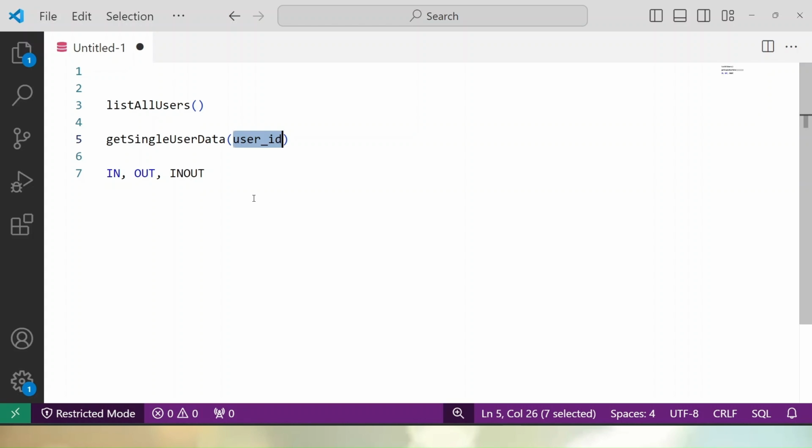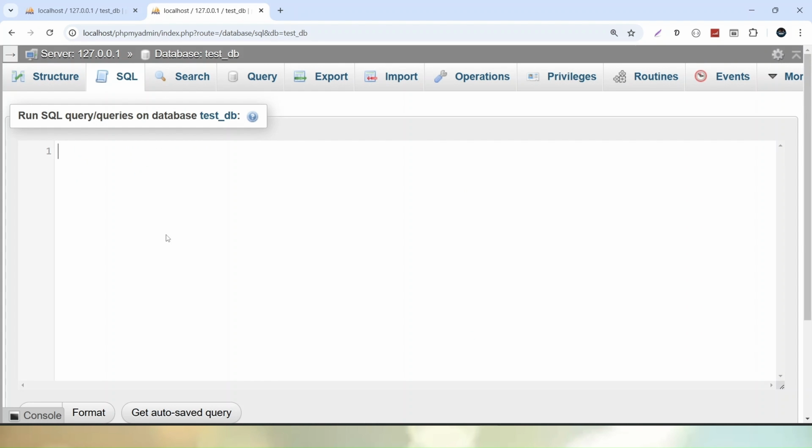Now let's get started to create our first stored procedure, and that will be known as a parameterized stored procedure. Let's go into our database, go into the SQL tab. First let's change the delimiter. So delimiter, put a dollar. Then here let's say create procedure, let's say single user data, and inside this parenthesis, we have to accept a parameter, and remember that the parameter will be in IN parameter mode.